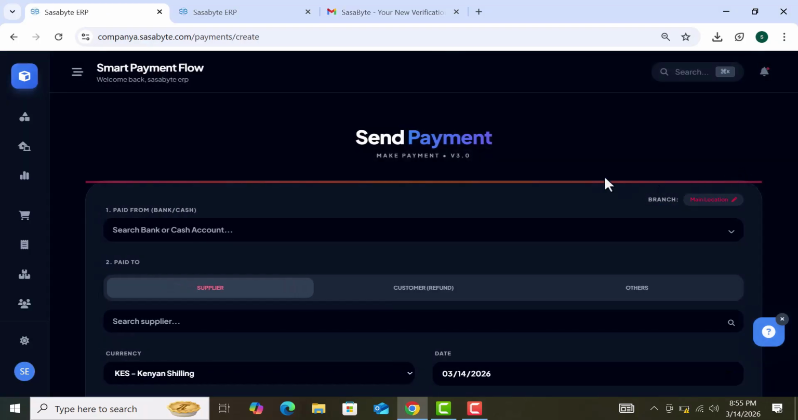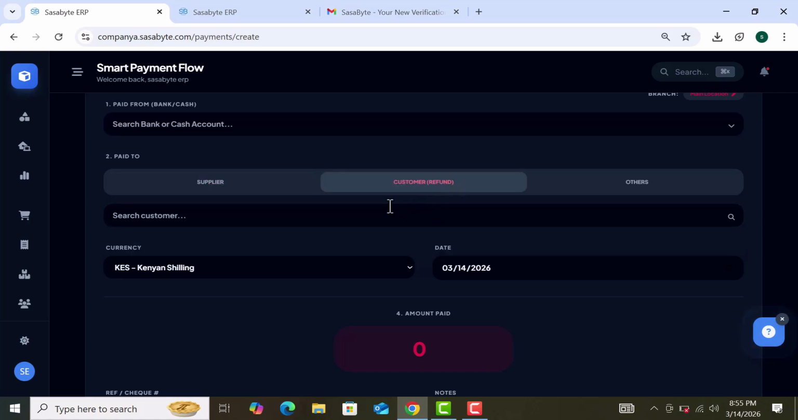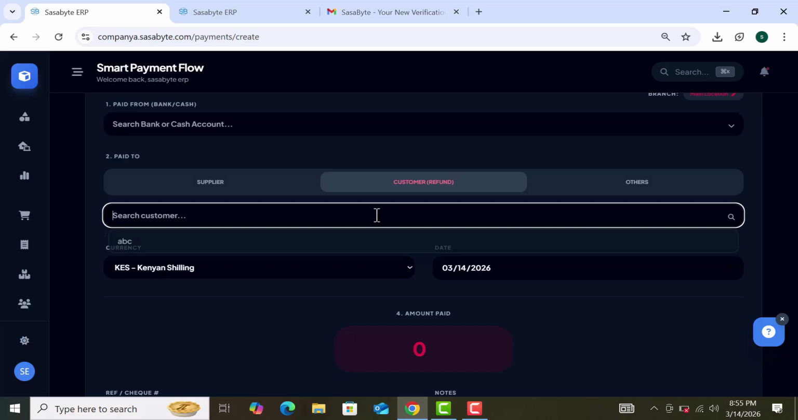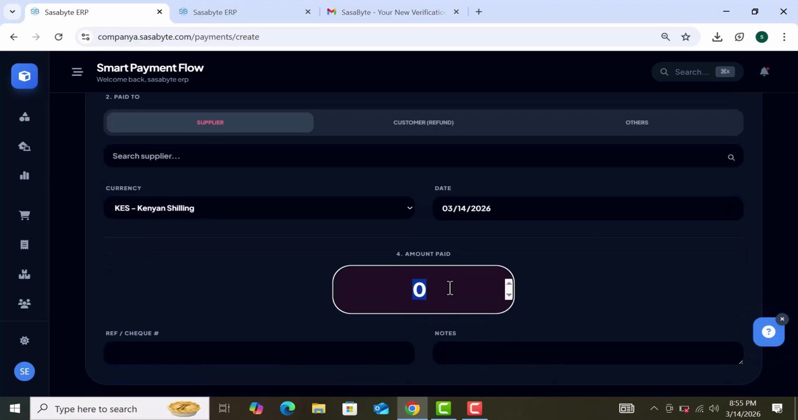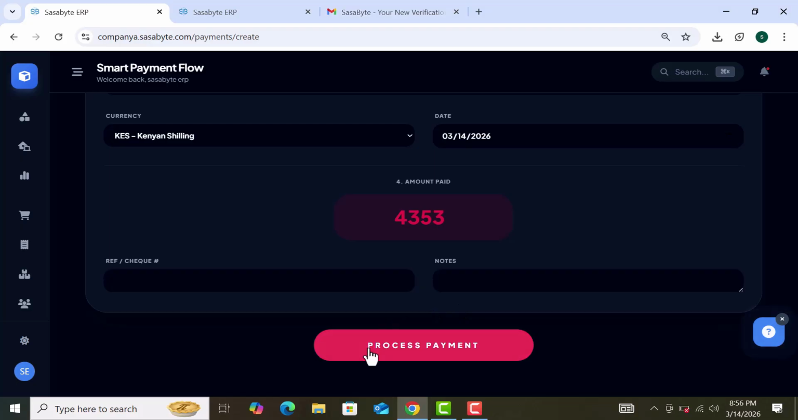Just like with receipts, the first step is choosing which account the money will come from. Then go down to Paid To. Here you can select who you are paying. It could be a supplier or sometimes even a customer, but most commonly it will be a supplier. Select Supplier, then choose the supplier's name. If that supplier has unpaid purchases, a pop-up will appear, exactly like the receipt process. Again, don't stop typing your amount. Just continue entering the numbers. The system will show the pending purchases, and you can allocate the payment to those purchases. After allocating, click Confirm, and the payment will be recorded. Simple as that.